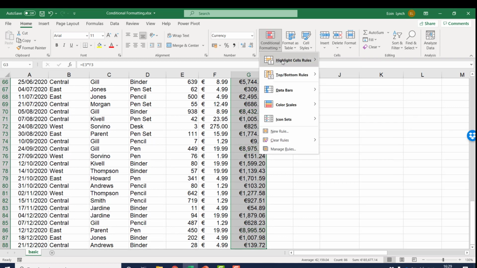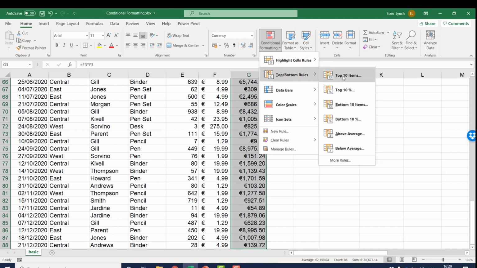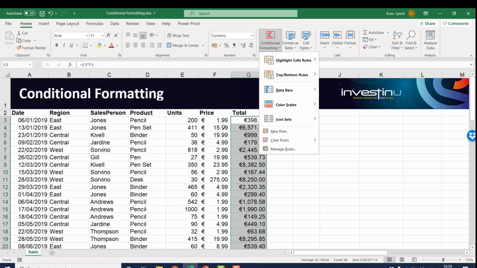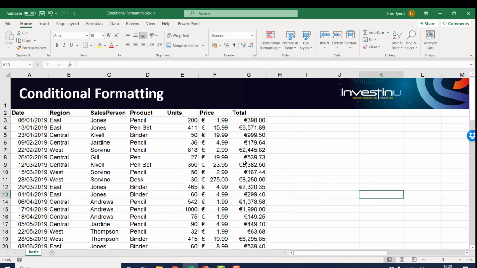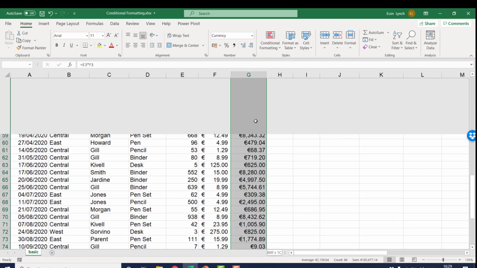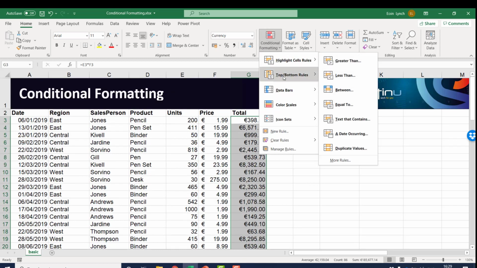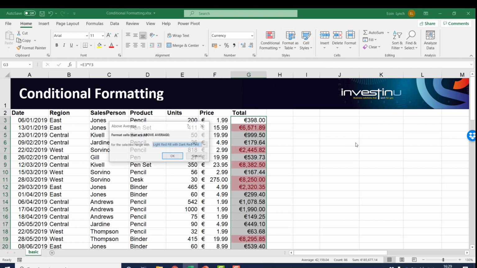And you've seen our highlight cell rules. You've now seen the top and bottom. Look, top 10 items, top 10%, bottom 10%, above and below the average. Look, I want to know what the average is. So again, if you wanted to do that in the past, you would have had to work out what the average was and then highlight them. Whereas now all I have to do is highlight those. Let's see all those above the average, top and bottom, above the average.